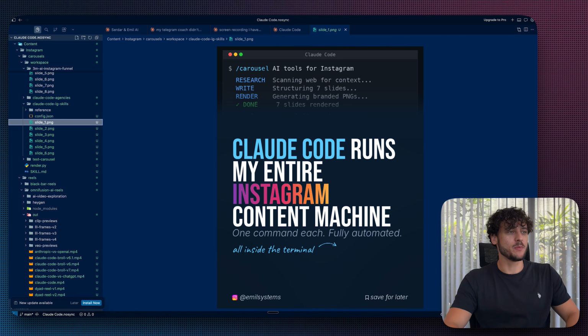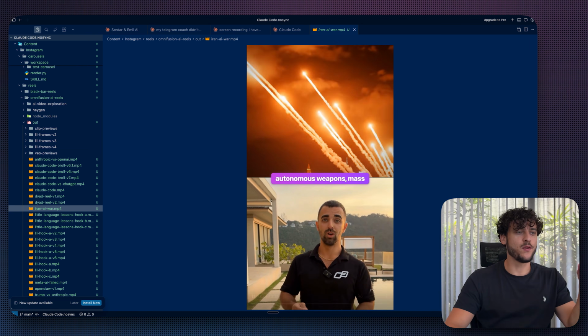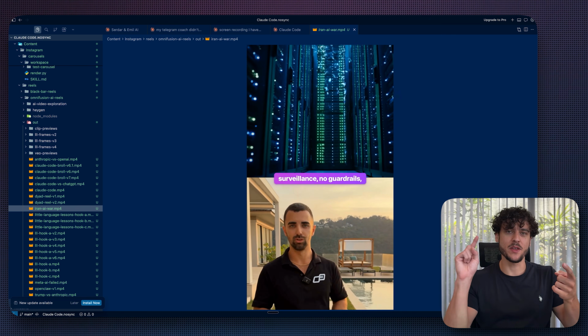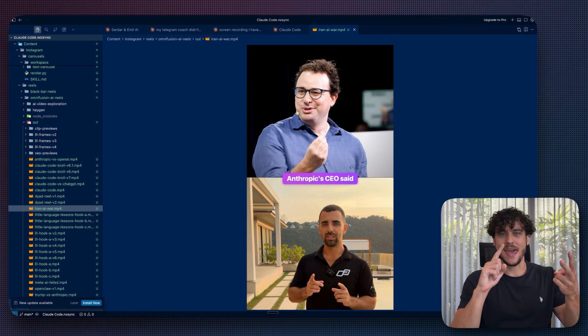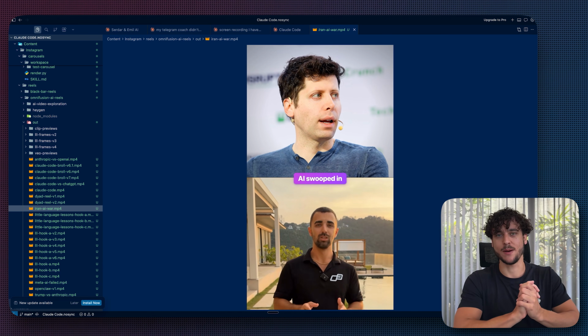The end result is going to be that you can get slide carousel posts just like the ones that I'm showing you on screen right now, as well as fully AI generated reels with HeyGen AI avatars, AI sourced B-rolls, and captions added, which are all scheduled to Instagram automatically.